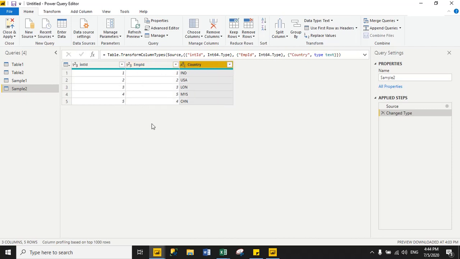To merge the queries, just click the merge queries drop-down, and here we have two options. One is merge queries and the second one is merge queries as new. When you click merge queries, it will merge the data into your selected table, and when you click the second option, merge queries as new, it will create a separate table with the merge queries output. I will choose merge queries as new because I want to see my output in a new table. So just click merge queries as new.